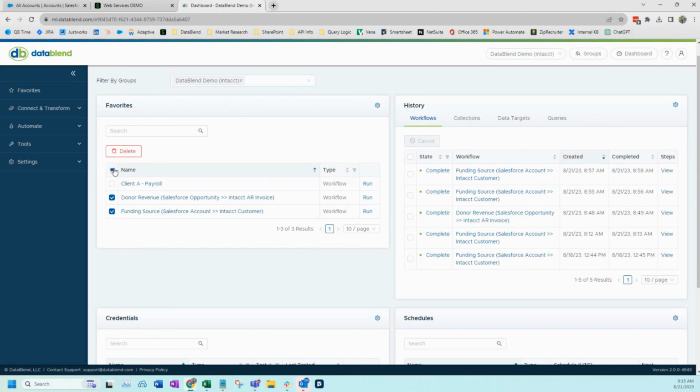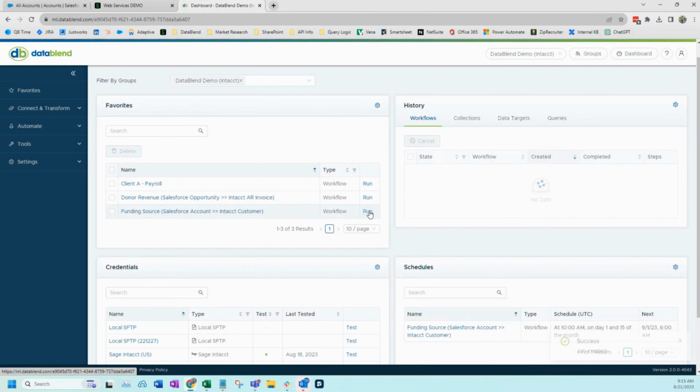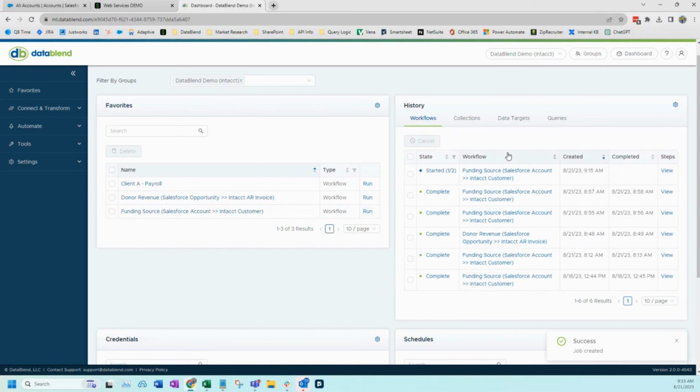So within here for these integrations, I have the ability to click this run button here. And what that's going to do is kick off that integration ad hoc. So let's say I come in here and run my funding source. You'll now see my second quadrant, my history section, is going to tell me how is that integration progressing. In this case, it's on step 2 of 2. And it takes about a minute to go through.